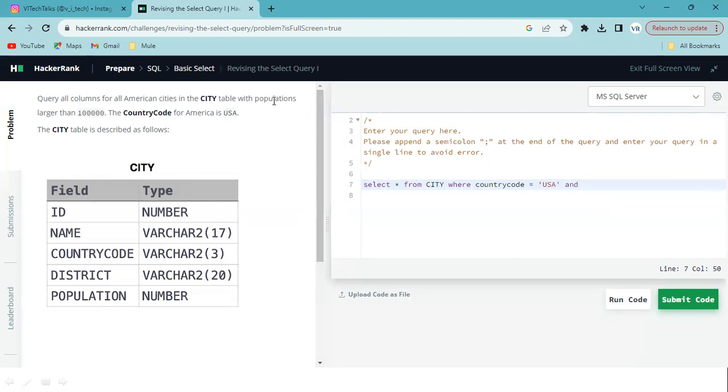The population is larger than 1 lakh. So what is the field name here? Population. Larger than. Okay. Greater than or equal to you can keep. So if you keep greater than or equal to, it will consider this value also. It's like 1 lakh. Okay.